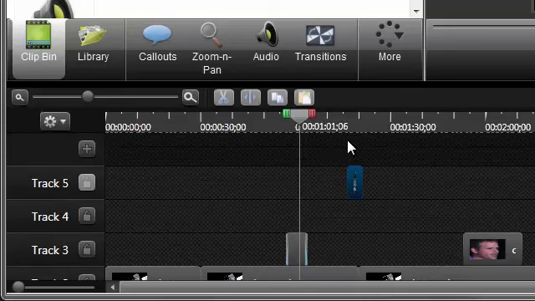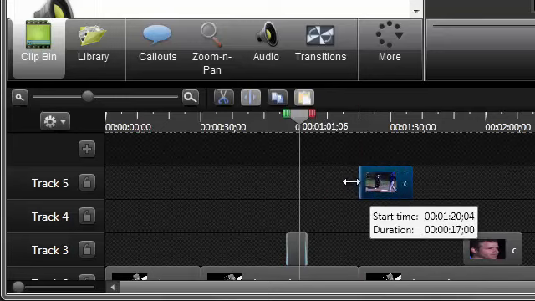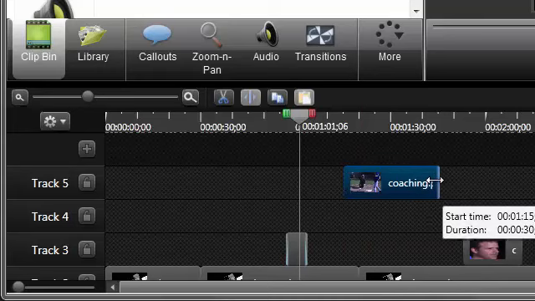To change the position of a clip on the timeline, just drag it. To change the duration of a clip, drag the edges in either direction. An important part of the timeline is the playhead.